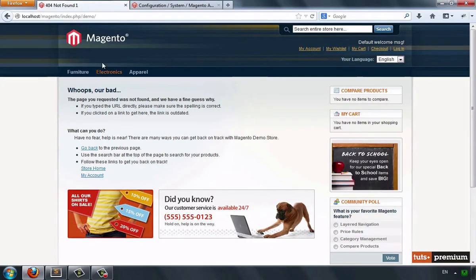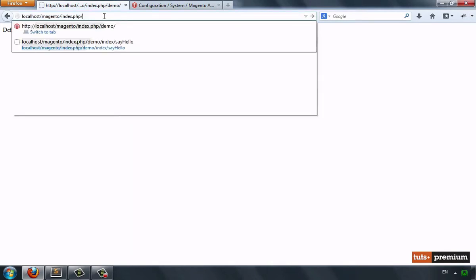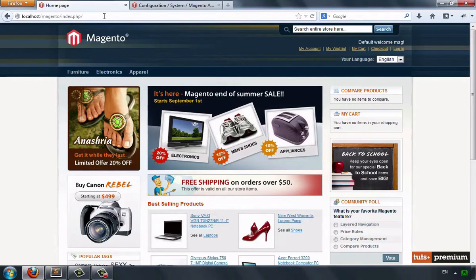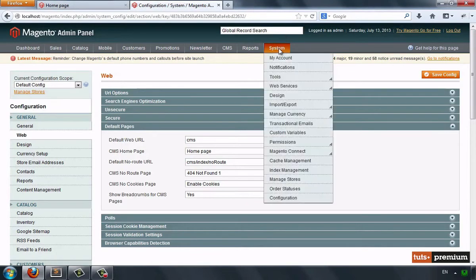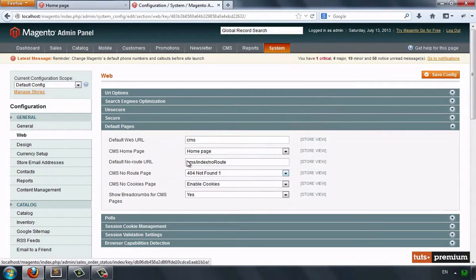This should work when I refresh the page. Alright, let's play even further. I'll delete demo route from the URL so that any indicators of module, controller or action are missing from the URL, and in that case, the matching route is read from the database. You can access it under System, configuration, web, default pages in dashboard.